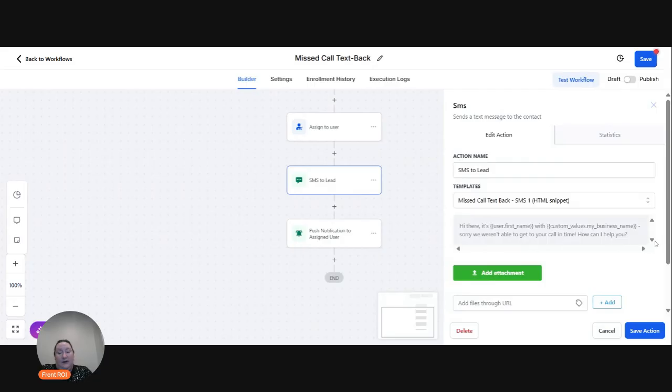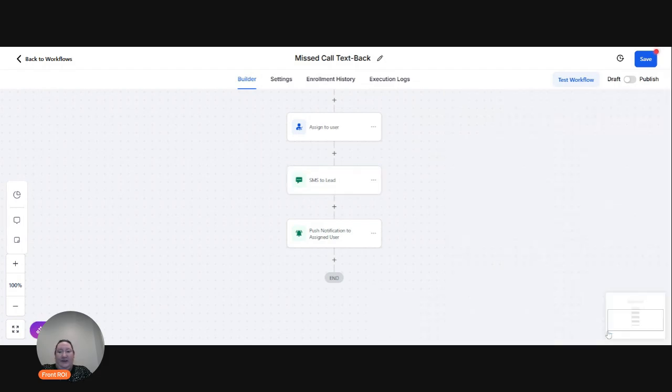So this one, the template that's built in says, "Hi there, it's my name with our business." So Mallory from Front ROI Marketing. "Sorry, we weren't able to get to your call in time. How can I help you?" And so this prompts them to message back and hopefully help connect, whether or not they left a voicemail.